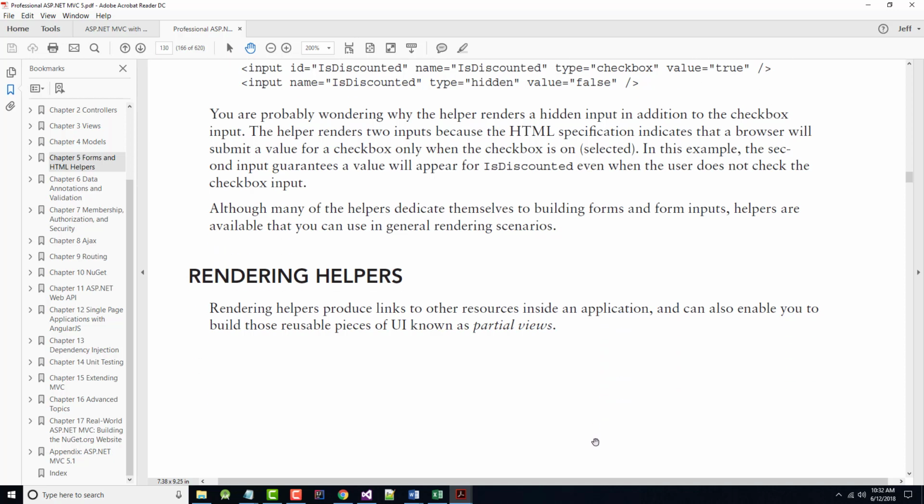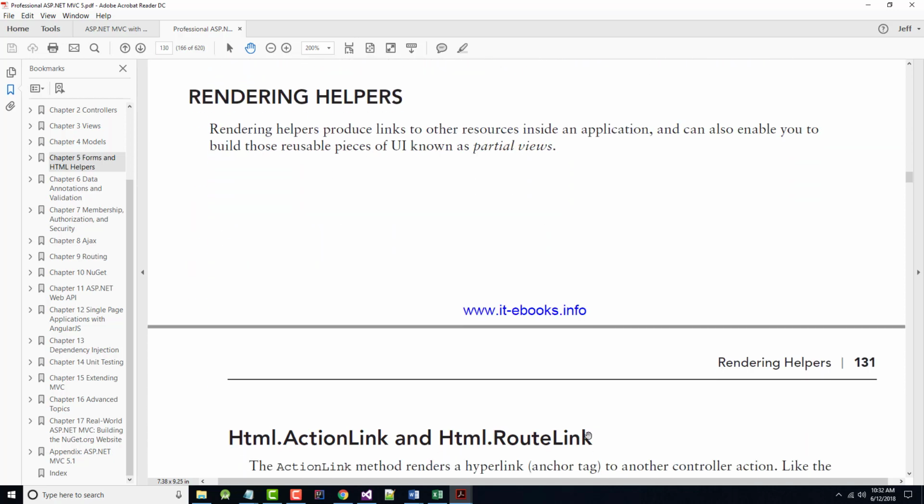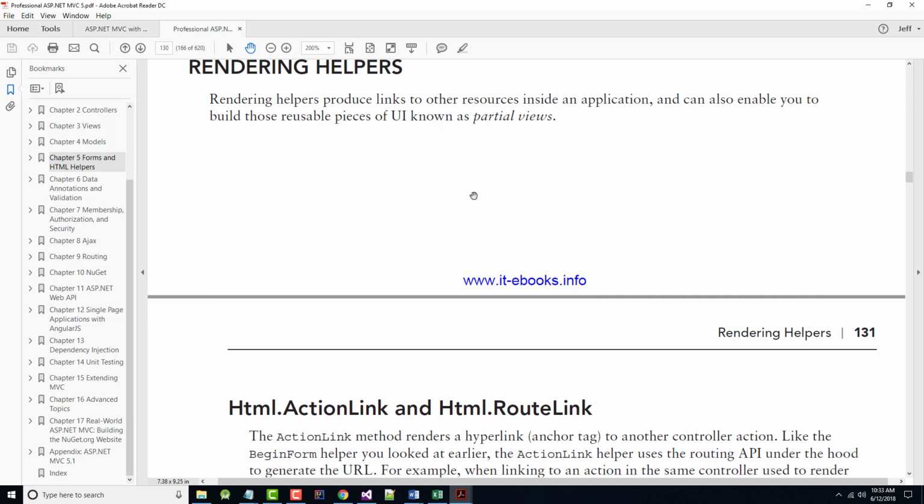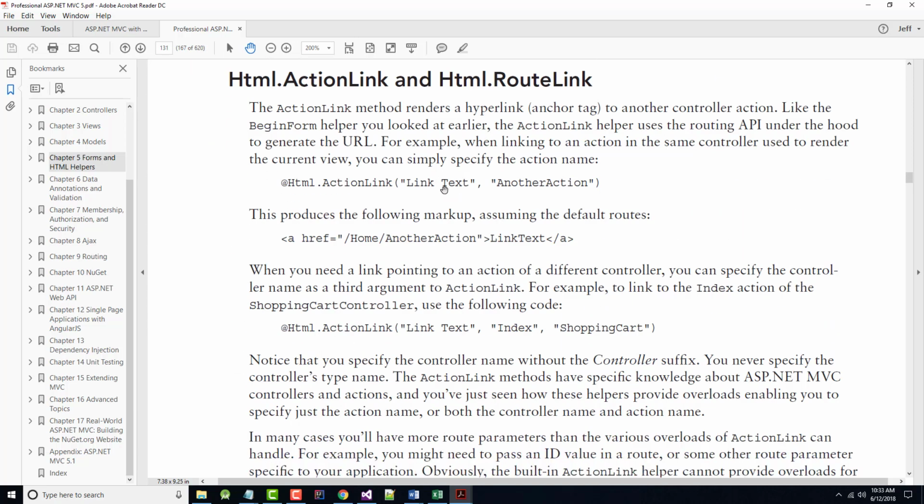Rendering helpers, bottom of page 130 and going on to 131, as it says, they provide links to other resources inside of an application and can also be used with partial views. We've got here on page 131 the action link, HTML.actionLink, and the HTML.routeLink. The action link, as it says, renders a hyperlink or anchor tag to another controller action. It uses the routing API to generate the URL.